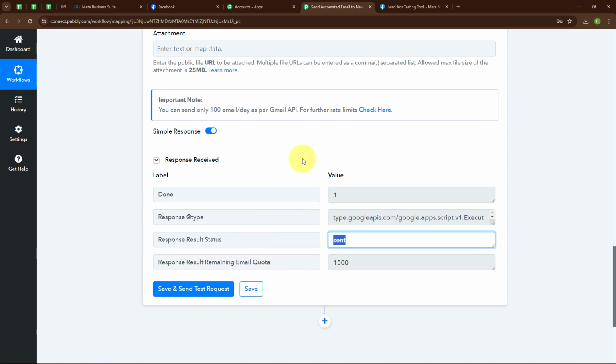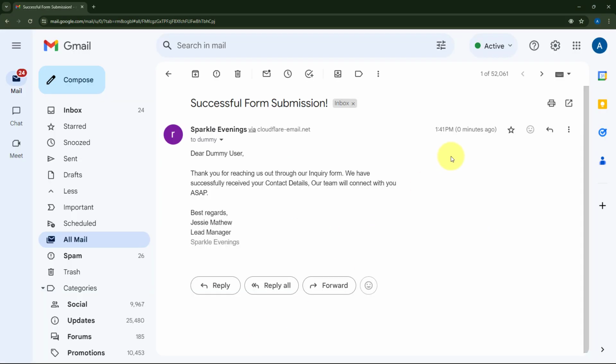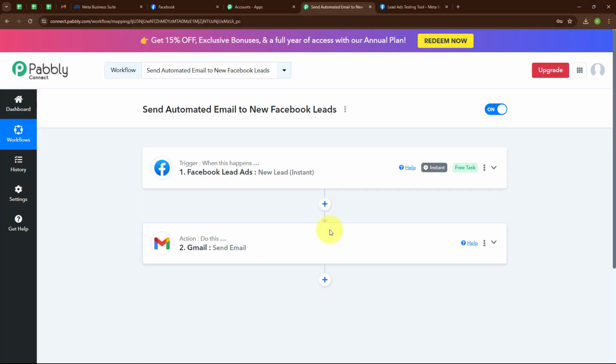So now let's go and check our mail. And here you can see we have successfully received a new email with the email subject as successful form submission, sender's name as Sparkle Evenings, and the body as Dear Dummy User, thank you for reaching us out through our inquiry form. We have successfully received your contact details. Our team will connect with you as soon as possible. Best regards, Jessie Matthew, Lead Manager, Sparkle Evenings. So with this, we have successfully set up our automation.